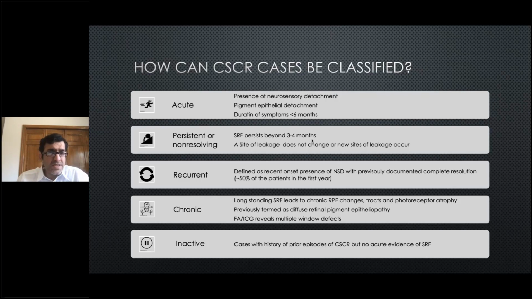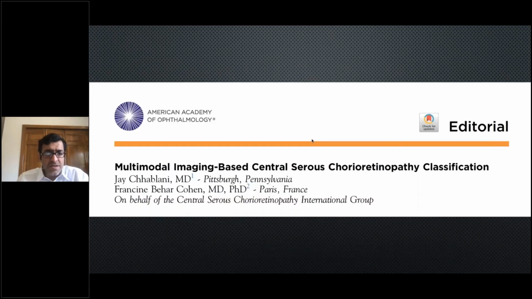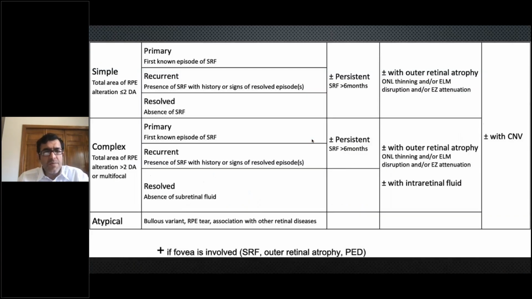Traditionally, CSCR has been classified as acute or chronic, but the recent classification from Professor Cohen divided CSCR into 5 categories: acute, persistent, recurrent, chronic, or inactive CSCR. Recently, we formed an international CSCR group which classified CSCR based on multimodal imaging, into 3 categories: simple, complex, and atypical.